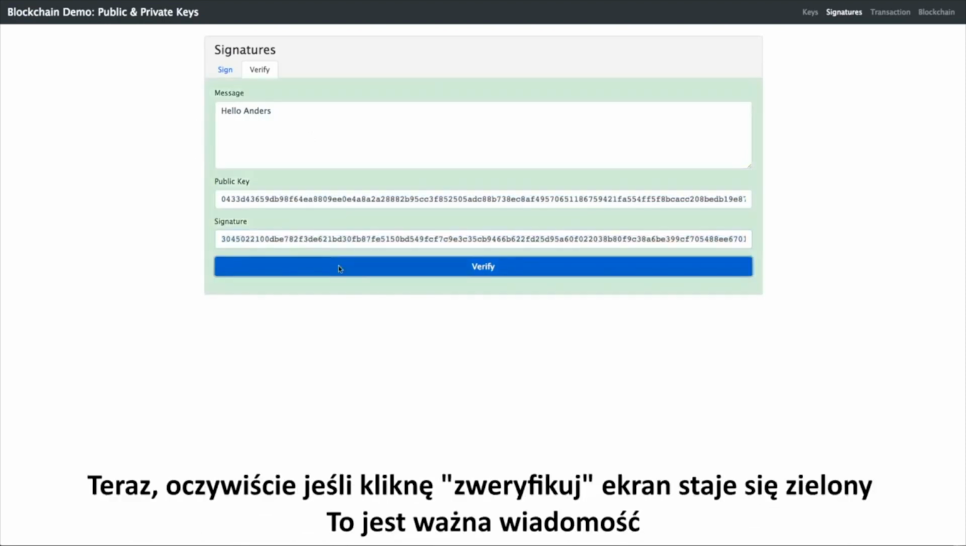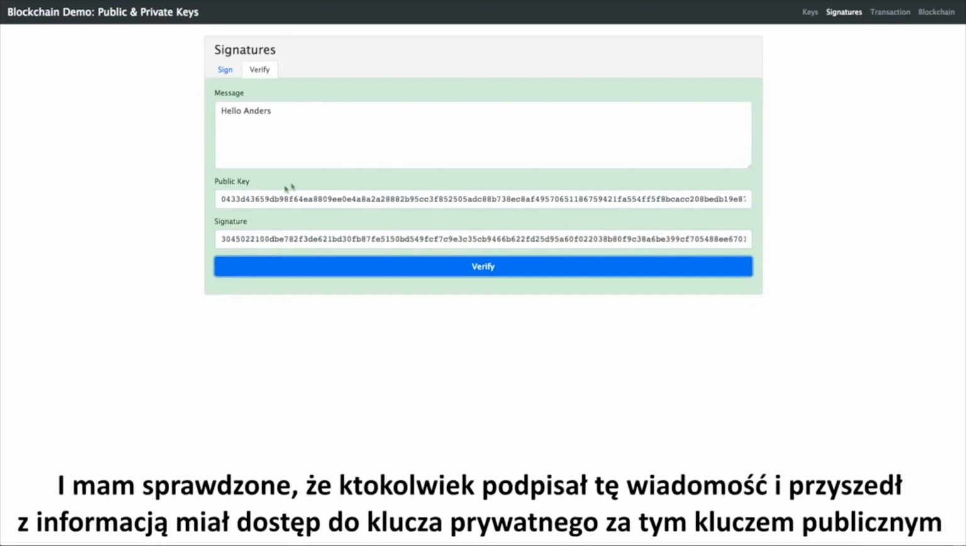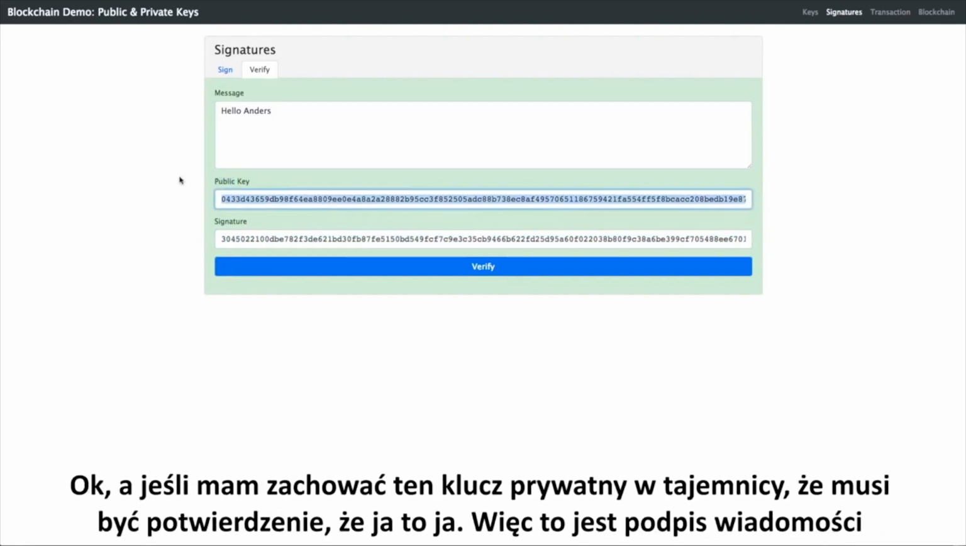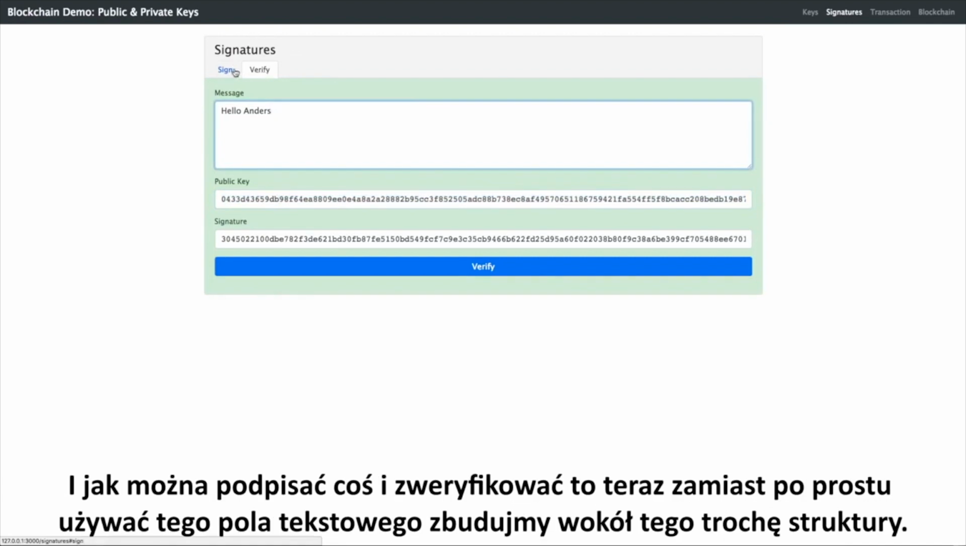Now of course if I hit verify, sure enough, the screen goes green. This is a valid message, and I have verified that whoever signed this message and came up with this signature had access to the private key behind this public key. And if I have kept that private key secret, that must be me. So that's a message signature and how you can sign something and verify it. Now, instead of just using this freeform text box, let's put some structure around this.